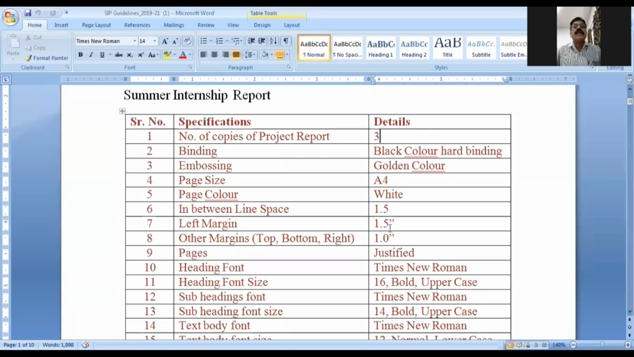Then next is binding. It should be black color hard binding, with embossing in golden color on the top of your project, that is the front page of the project. One will be the front page of the project, and then one will be a color print inside, also one type of front page.